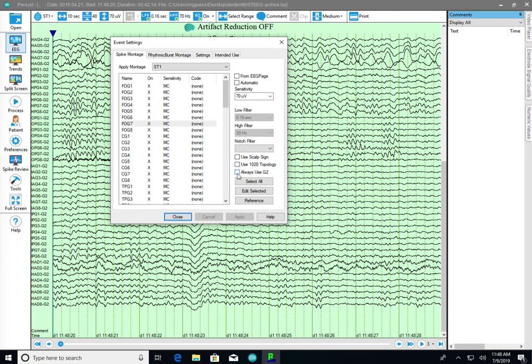We're going to remove the Use 10-20 Topology button here, and we can select Always Use G2. That's going to show us the G2 input in the montage if you want to show that and affect it for changing reference on certain channels. Otherwise, we're going to leave this deselected. Also, Use Scalp Sign we're going to leave disabled. Depending on the orientation of the electrodes, you may get spike discharges that are going upwards or downwards. So in this case, we're going to leave that deselected as well.